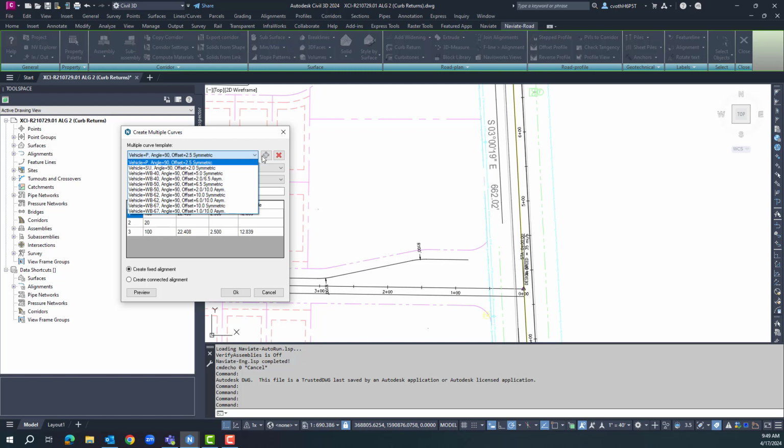Now, you can also come through and create your own template for your own city or county or state requirements based off of the number of curves, number of free curves, set the radius, length, and deflection angle, and then we can just save that into our multiple curve template.